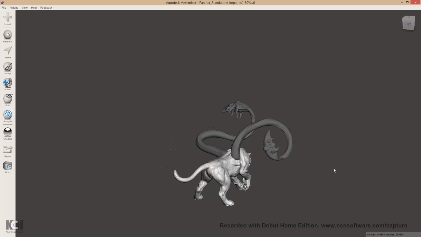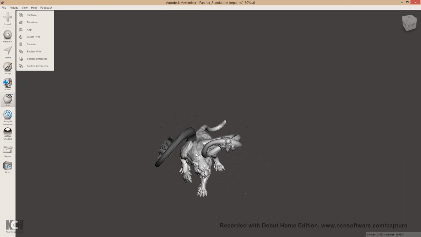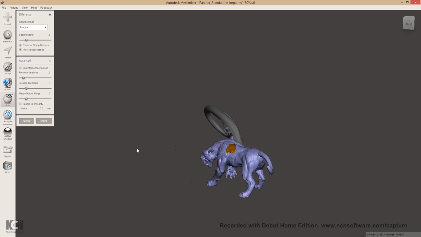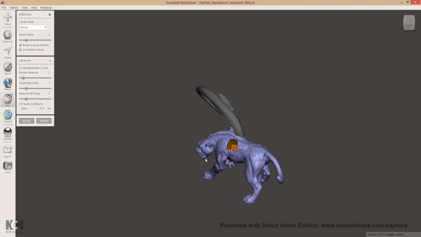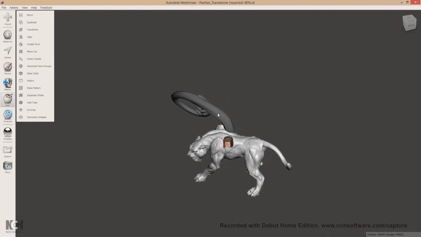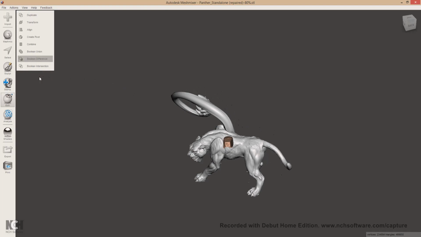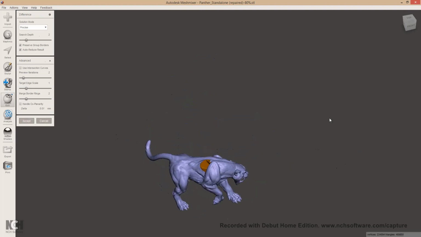And now what we'll do is a Boolean difference between the panther and each of the tentacles. Select the panther first, hold Shift, select the tentacle, and click Boolean difference. You'll notice that a hole has been created where our tentacle should fit. Accept if it's appropriate. Then do the same for the other tentacle. Select your panther first. Shift-click the other tentacle. Boolean difference again. Check the preview. And accept.